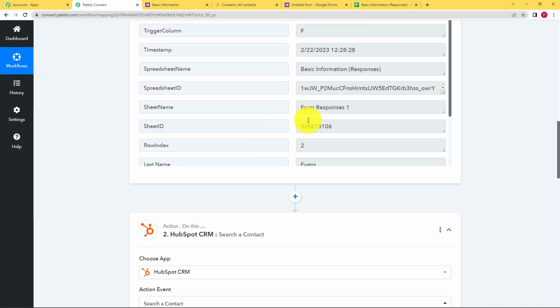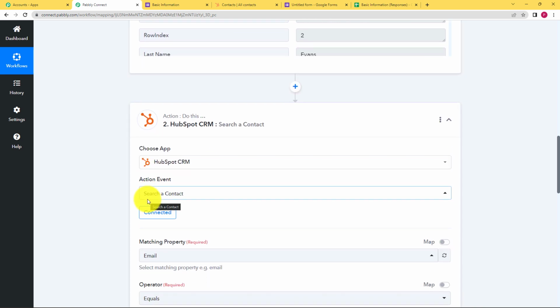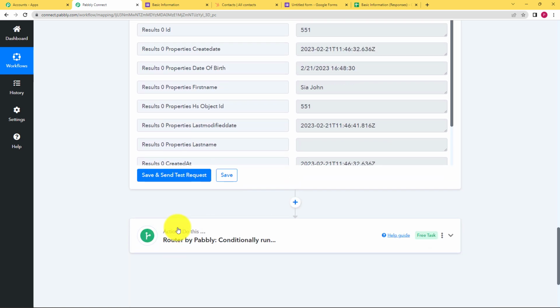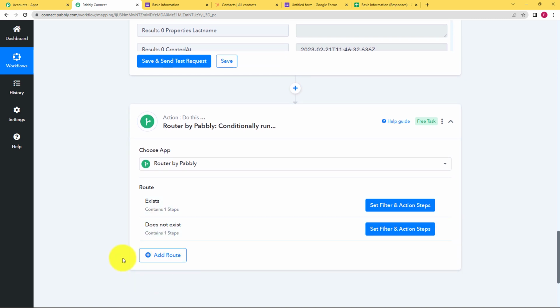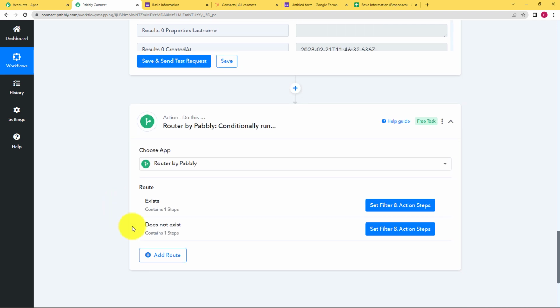The response was received over here, and then further you added a step to search a contact, because as soon as the form is received, a name and email address is received, you have to check if this information already exists in HubSpot or not. If it does, then you will put routers, that is 2 routes. You can also add more routes to it as per your requirement. So in this case, you will put router over here in the condition of a contact already existing, and if there is no such contact over here.